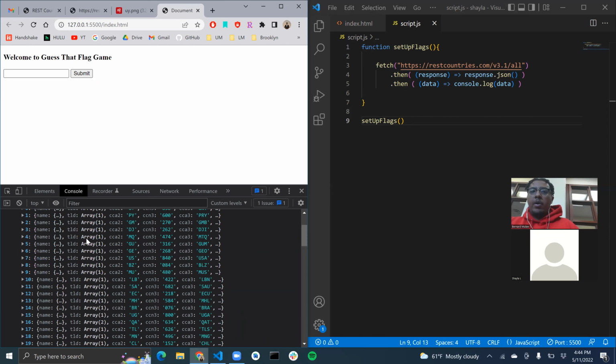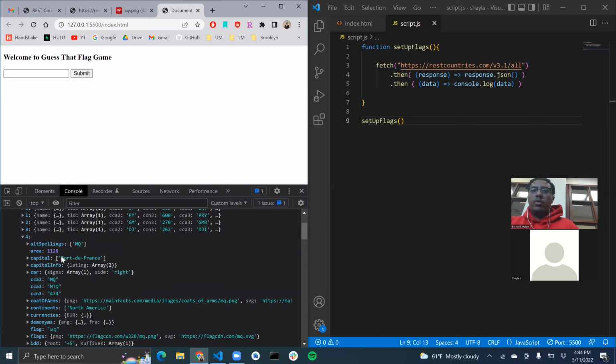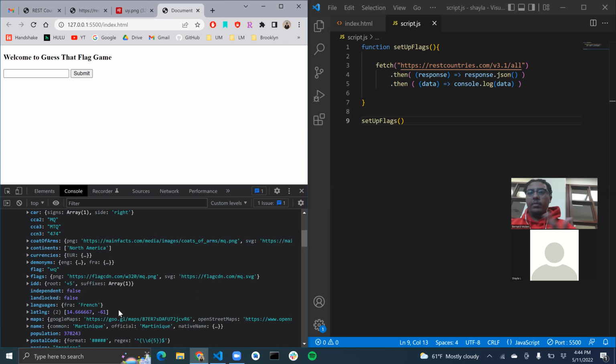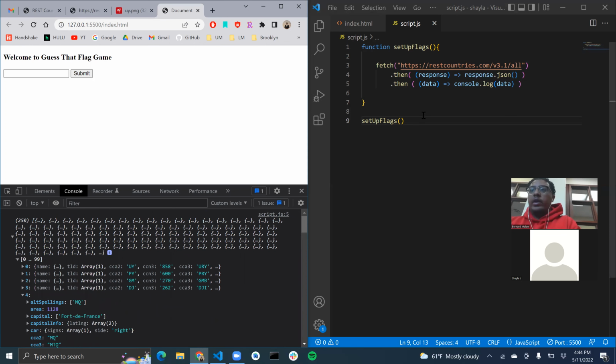So now if we're having an app about a flag, why does it matter about the area of the country? Why do we care about the population? We don't need any of this information. We only need the flag and the name. So what we can do is we'll build our logic on line 5. Line 5, this is where we get our data, right? Now we'll do some special things to the data.